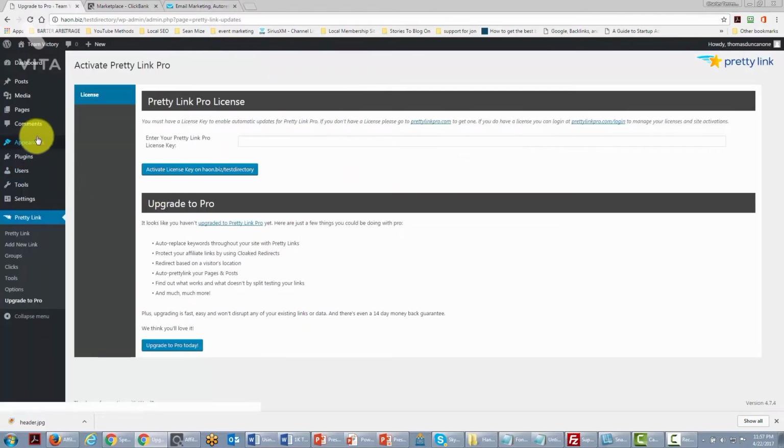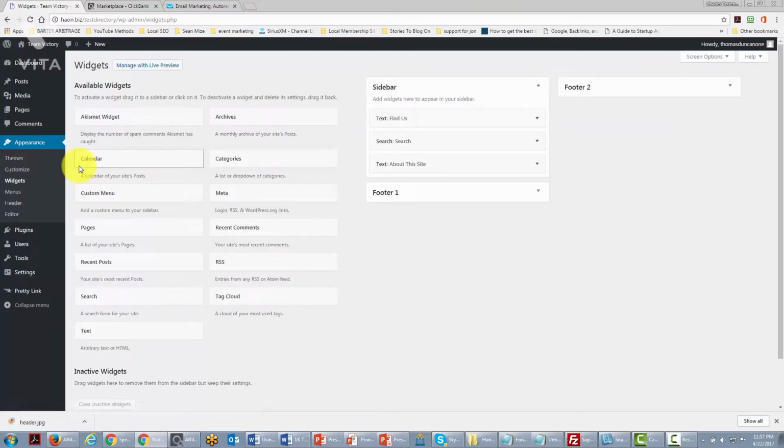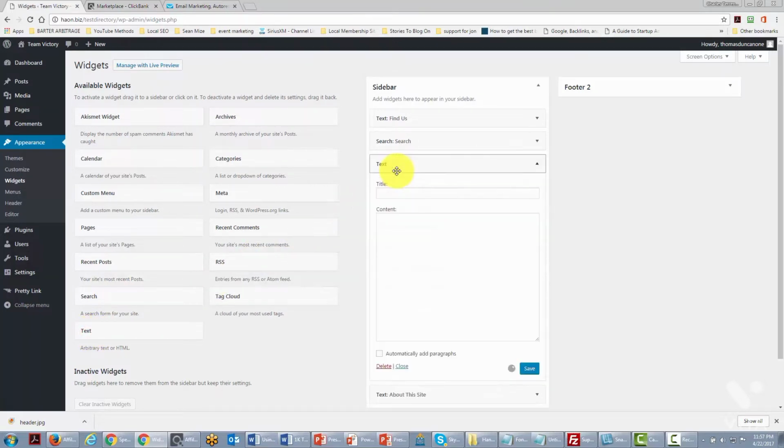And what we're going to do is go into the Appearance. We're going to go to the Widgets area. And then we're going to pick up the text box and drag that into our sidebar. We're going to place our JavaScript code in this area. And we're going to give this a title. And then we're going to click Save. And then we're going to click Close.